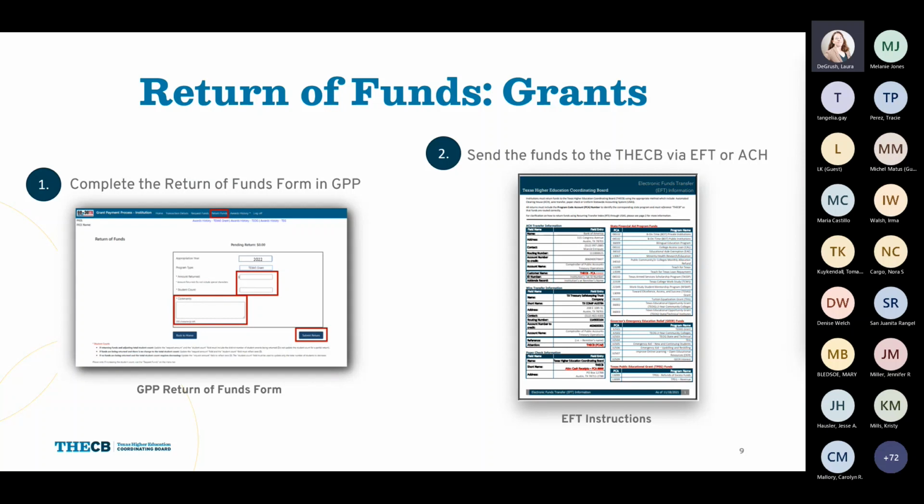Okay, so it's a two-stepper to return funds. Put in the request or the notification to return the funds in the grant payment portal, and then send the funds. Without sending the funds, it's not a return. So there is that process there.